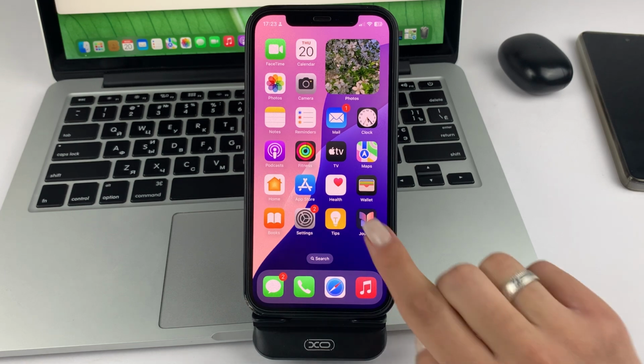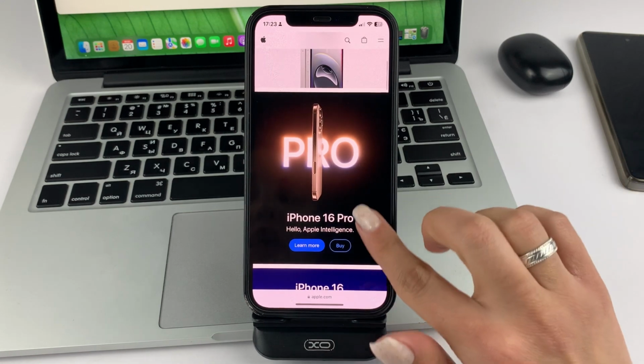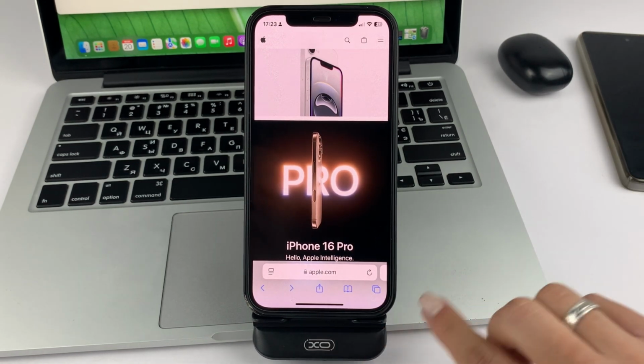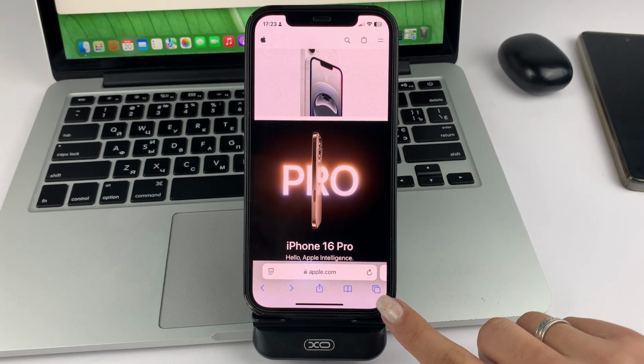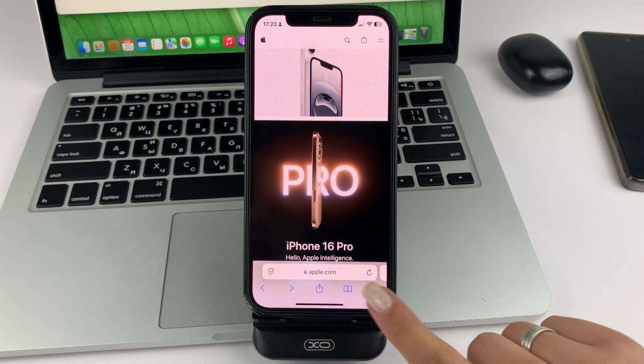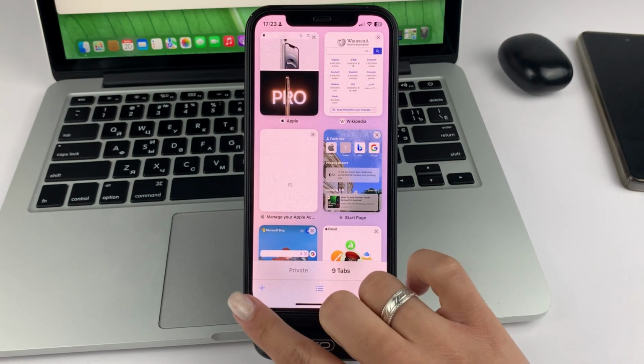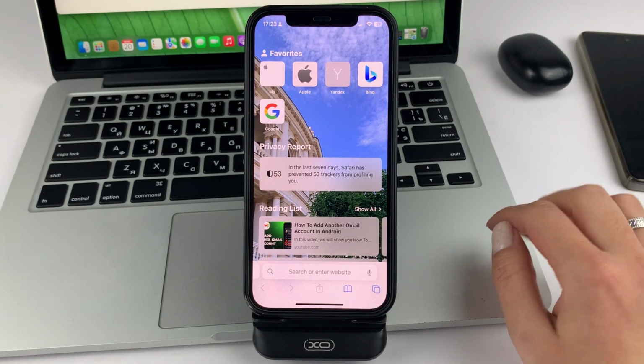Please open up Safari. And next, when you are, let's say, on some website, to open some new website, you will need to click on this two-square sign on the bottom right. Then click on the plus sign, and it'll take you to a new page.